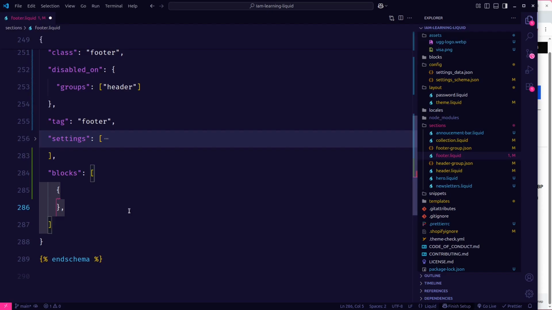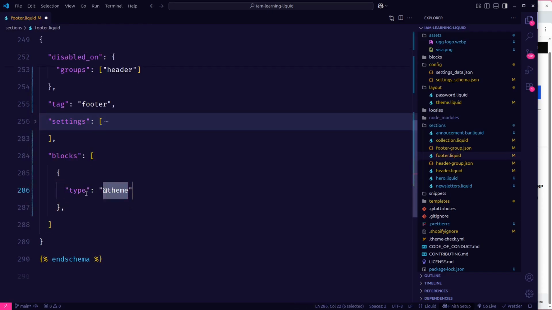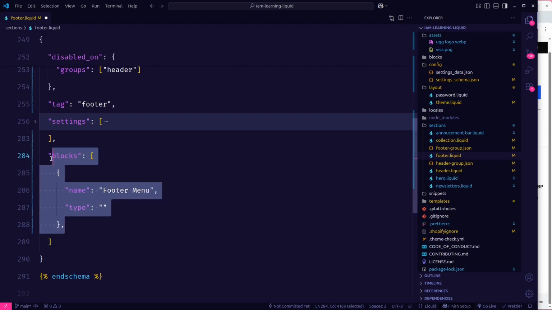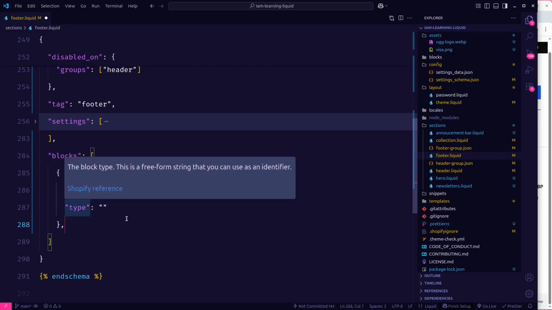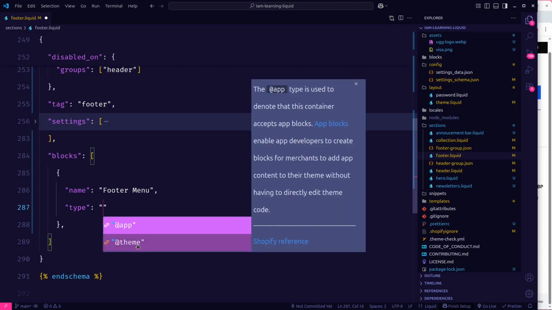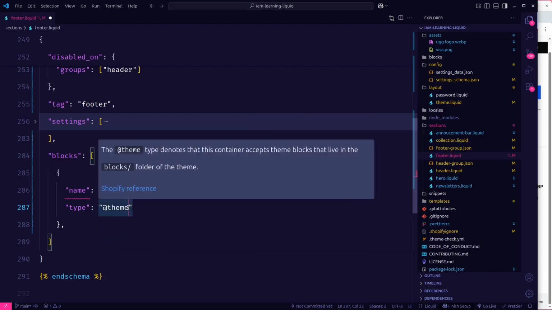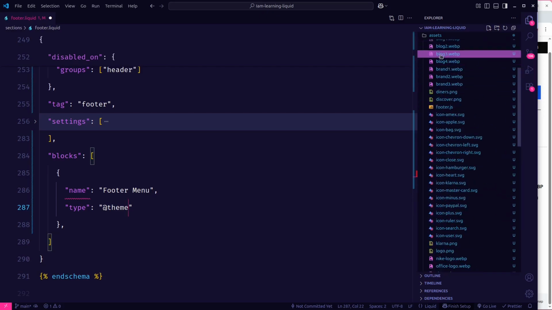The first one I'm going to create is for the menu. Let's give it a name first of all: footer navigation or footer menu. The type here could be either, because there are many ways you can use this block. You can use it to inject data from an application. If you go for app here, you're going to see a text: the app type is used to denote that this container accepts app blocks. App blocks enable app developers to create blocks for merchants to add app content to their theme without having to directly edit the theme. And then you have the theme type, which denotes that this container accepts theme blocks that live in the blocks folder of the theme, which is this one here.